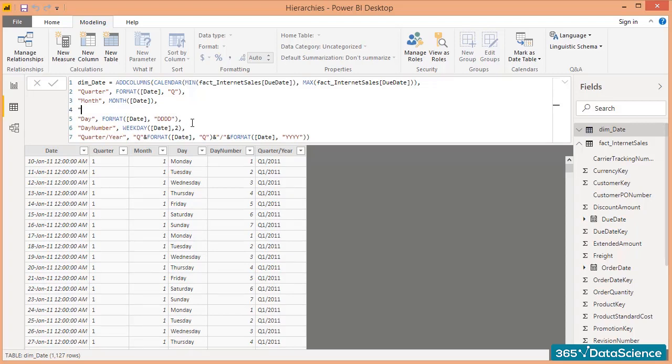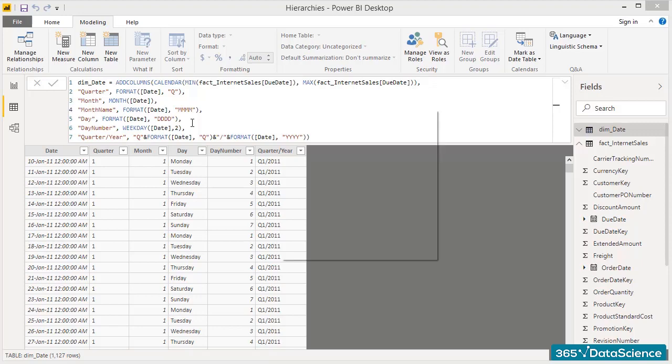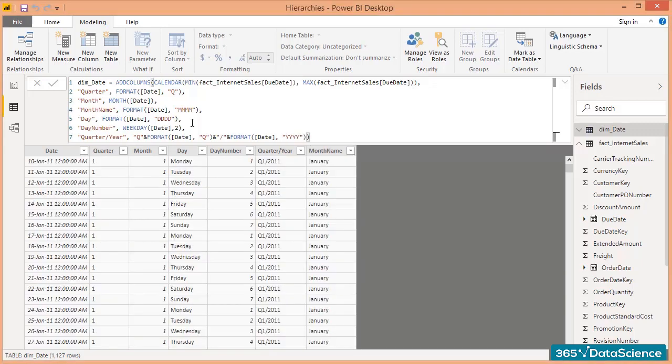So here we're going to say month name. And then we're going to get the month name by using the format function. We're going to call out the date and we're going to say 4 times m. This will return the month name as in full month name. Hit enter. So now we're going to get the month name as well.